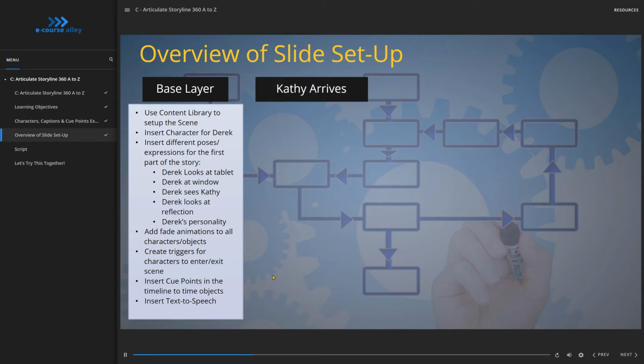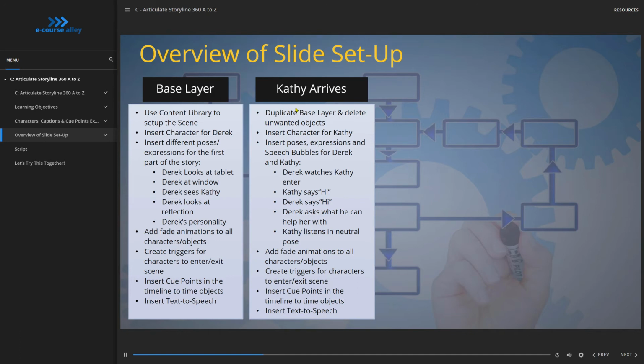The next layer is Kathy arrives, and to create this layer, I'm just going to duplicate the base layer because we want to make sure the scene stays the same throughout all these layers. So if you duplicate it, then you don't have to worry about anything moving. And then we're going to delete any unwanted objects, so anything we don't need from the first layer, we just delete. And then we insert the character for Kathy. And we insert poses, expressions, and speech bubbles for Derek and Kathy. So Derek watching Kathy enter, Kathy saying hi, Derek saying hi, Derek asking what he can help her with, and Kathy listens in a neutral type pose.